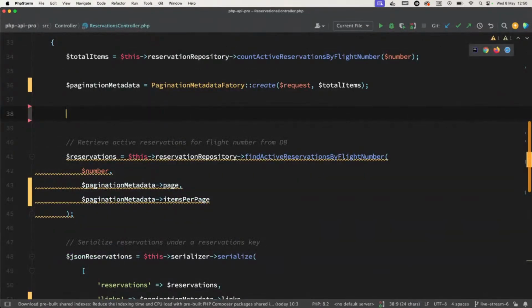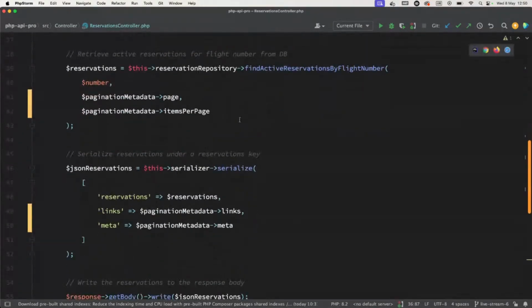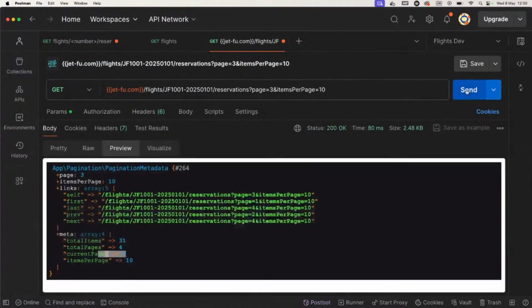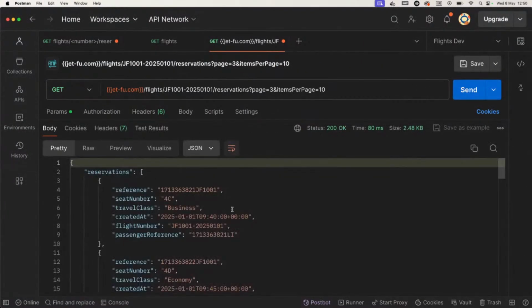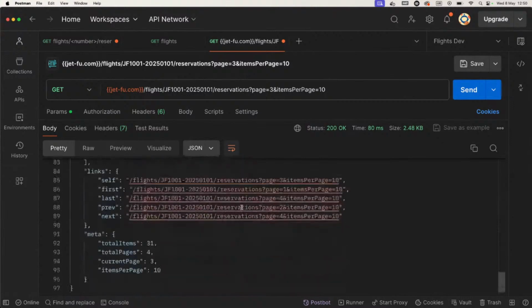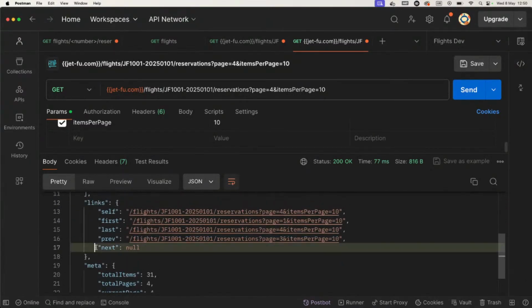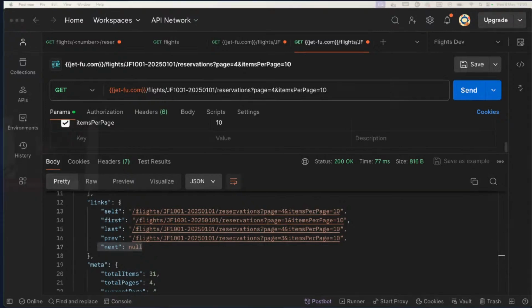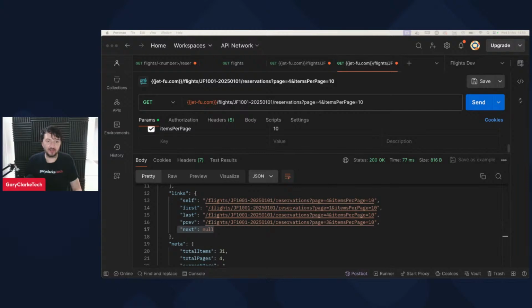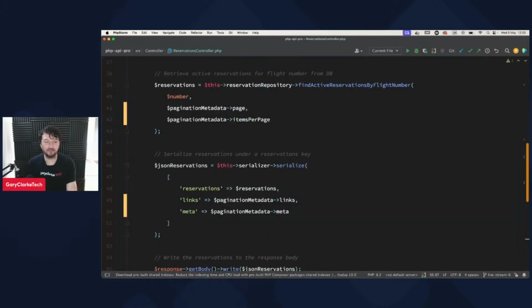And what that means is we can remove our die and dump there, and we can just go and make a real request. If we make it look pretty, we should see 10 reservations. All of our links are working correctly. Let's go to the last link, which is this one here, page 4. And if we send this off, we should see we only have one record here. And then you'll also see that we don't have a next page because we are on the last page. So that's working nicely. We now have a solution which is working for reservations controller.